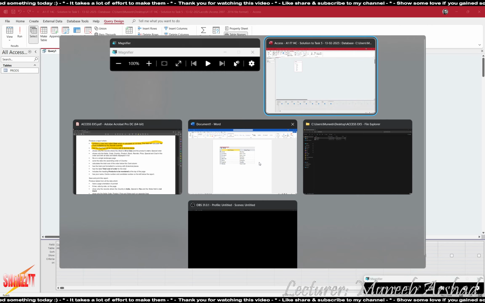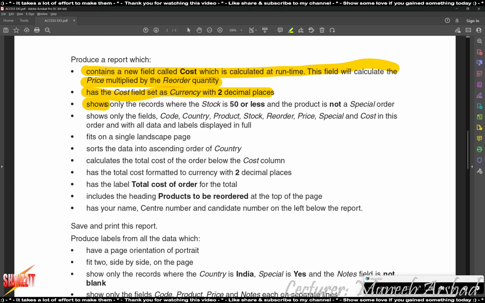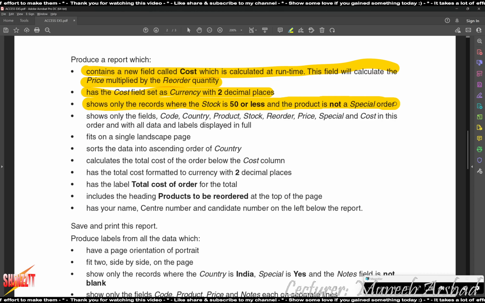Next, we're done with this. Show only the fields code, country, product, stock, reorder, price, special, and cost in this order with all the data and labels displayed in full. So order can be set in the query design, but making sure that the data and the labels are displayed fully is going to be done when we generate the report.